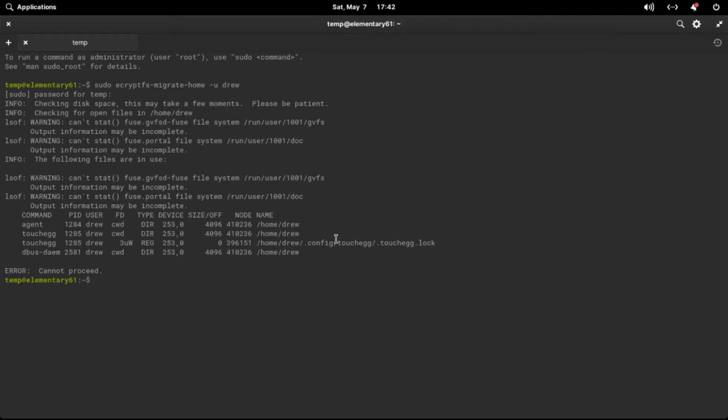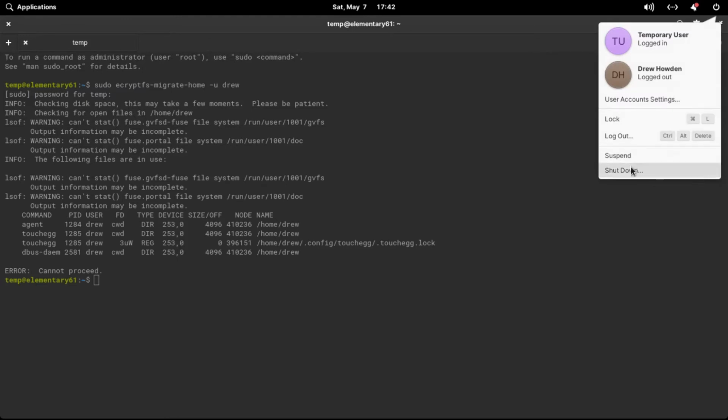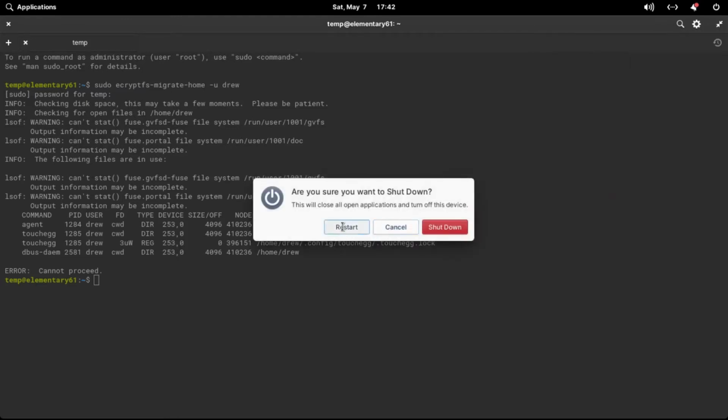Okay, now if you get this error here, it just means that there's some files in use from your user account that you're trying to apply this to, and the encryption cannot proceed. If you get that, no worries. Just reboot by going up to your power menu and clicking shutdown, and then click restart from here.